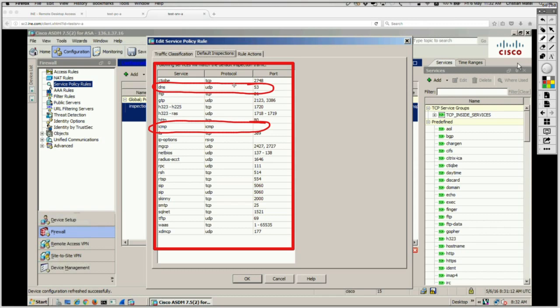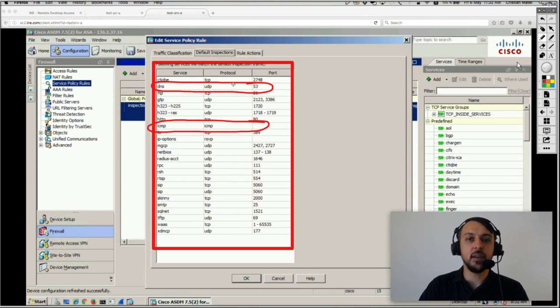Now again, if you wonder why would the ASA, if it by default inspects TCP and UDP and I cannot disable that, then why would I care? Why do I want to match on inspect DNS, or why would I want to inspect FTP, or why do I want to inspect SMTP?